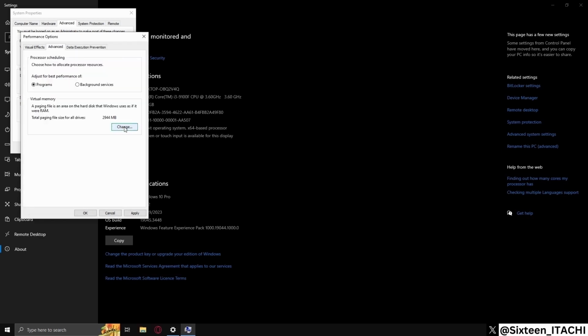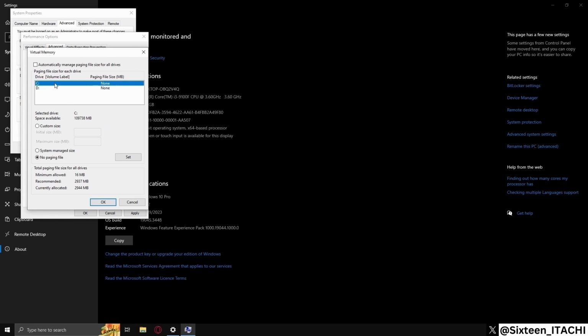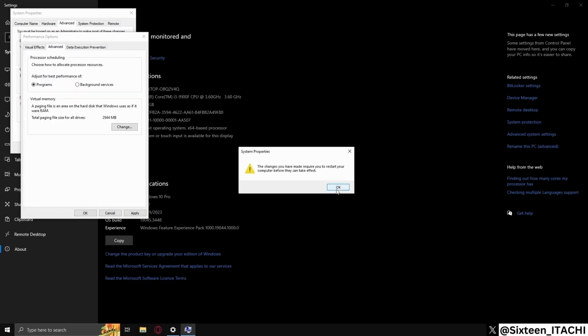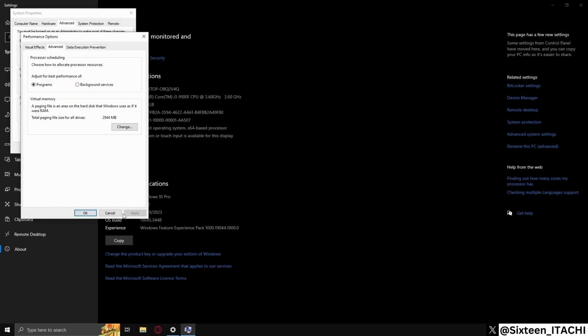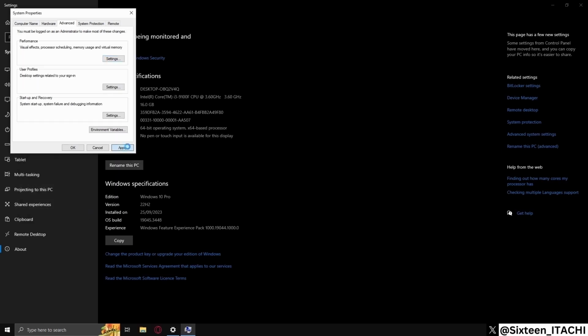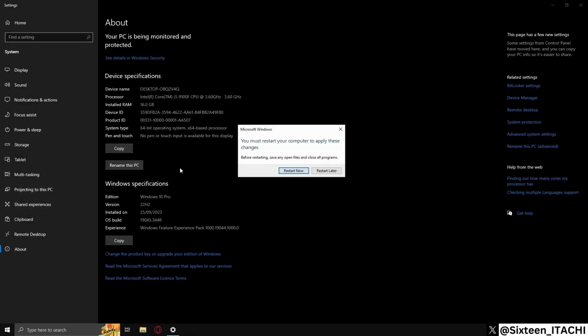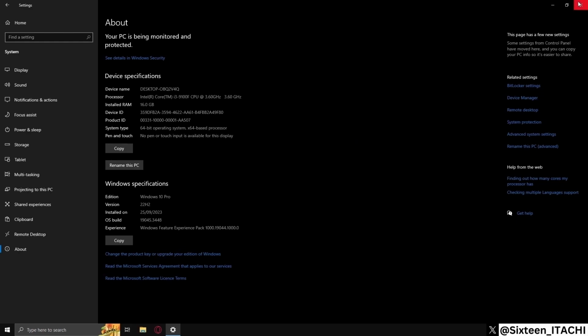Then click on Change. Select a drive from the list. It's recommended to be an SSD. Check System Managed Size. Then click on Set. Click OK. Click OK. Click Apply. Click OK. Click Apply. Click OK. Click Restart later. Close this window.